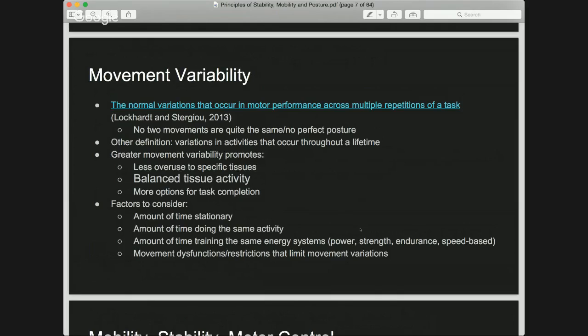So greater movement variability throughout the course of your life leads to less overuse to specific muscles. So you're not always in the same positions, therefore you're balancing your muscles a little bit more. So that would be the next thing. It creates balanced tissue activity. You get to use your hip extensors, your hip flexors. If you're moving in 3 planes, forward, backward, side to side, rotationally, you're going to use your hip rotators, your hip abductors, adductors. You're just trying to get more muscle activity by mixing up your activity.